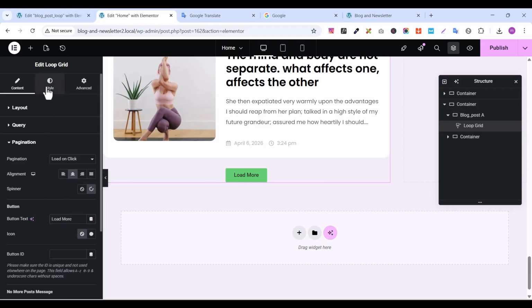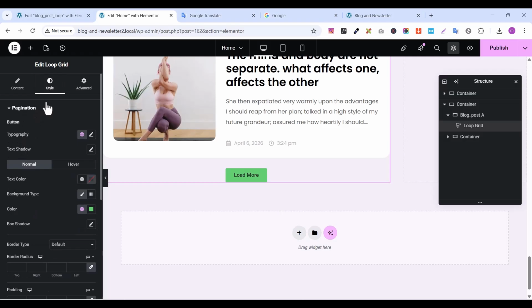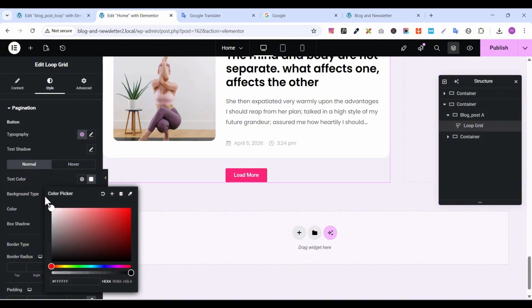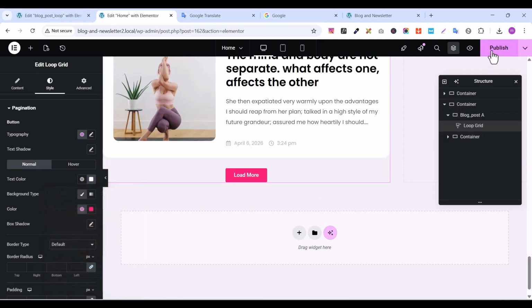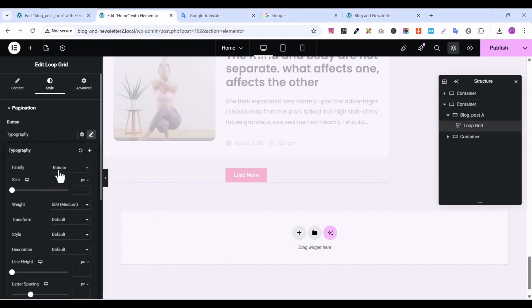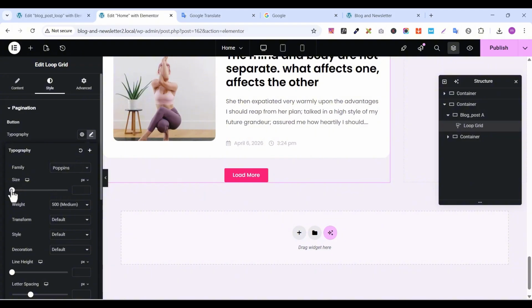So let's go to style and start styling this button. On style, you can see we are on the pagination style here. Let's apply the color. Let's use this color for our pagination, and our text color, let's make it white like this, and everything is looking good. Let's publish it. After that, let's change the typography by going to typography, change the font family to Poppins, increase the font size to 16 like this, and maintain the weight as 500.